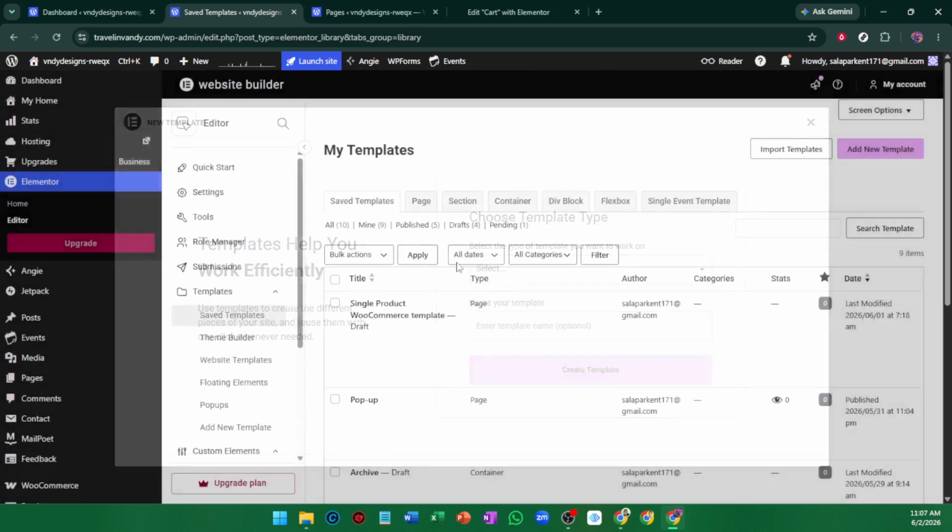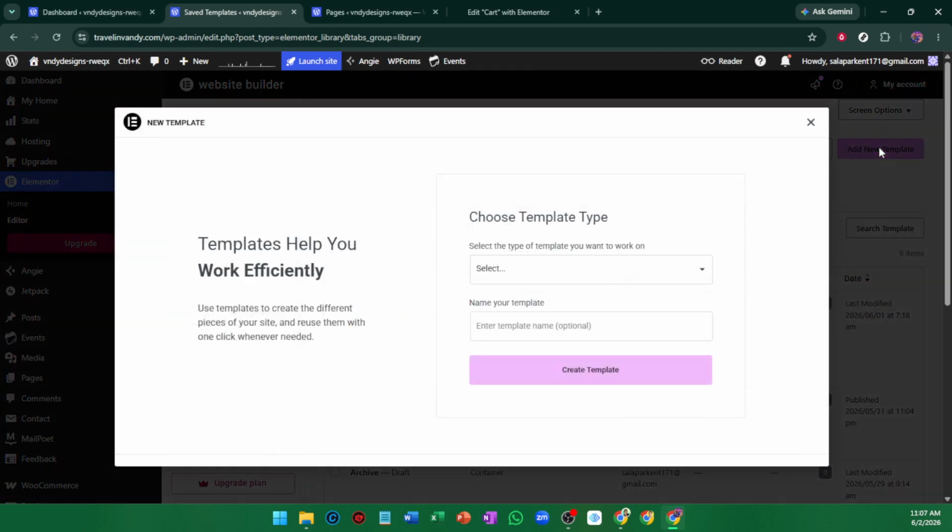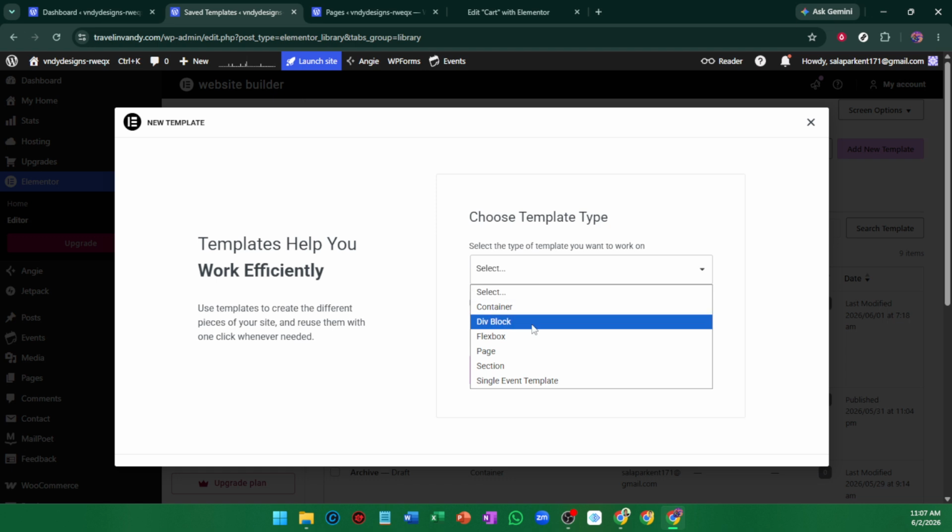Next, go to Templates and click Add New in your WordPress dashboard. When the template window appears, choose Section or Page if that better fits your setup. Give the template a clear name, such as Slide 1, and then click Create Template. Using simple names makes it much easier to stay organized later when you're assigning each slide inside the widget settings.